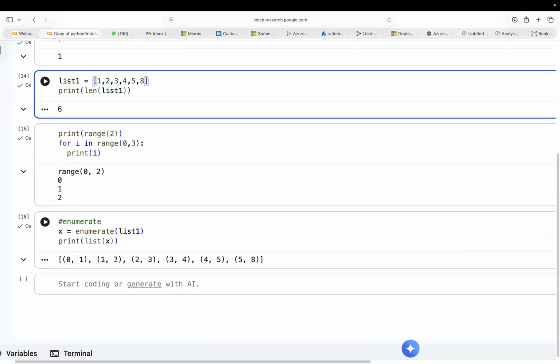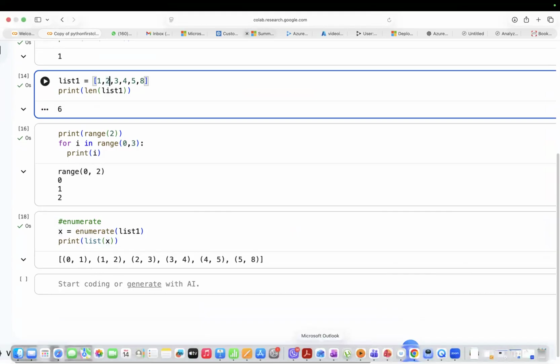See, it is not usually used for a list in a list. Actually, a list is indexable already. So if I want to index a set data structure, I can use enumerate. So many times we use it.